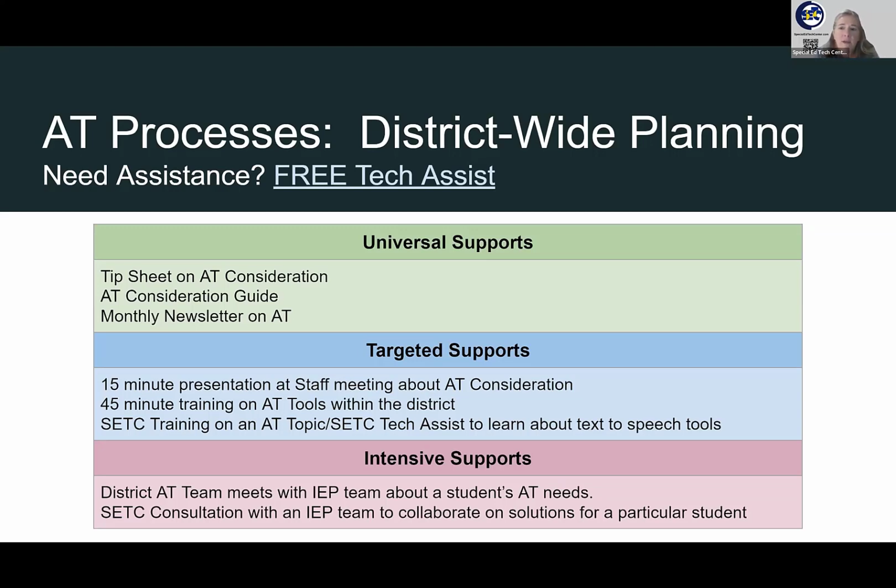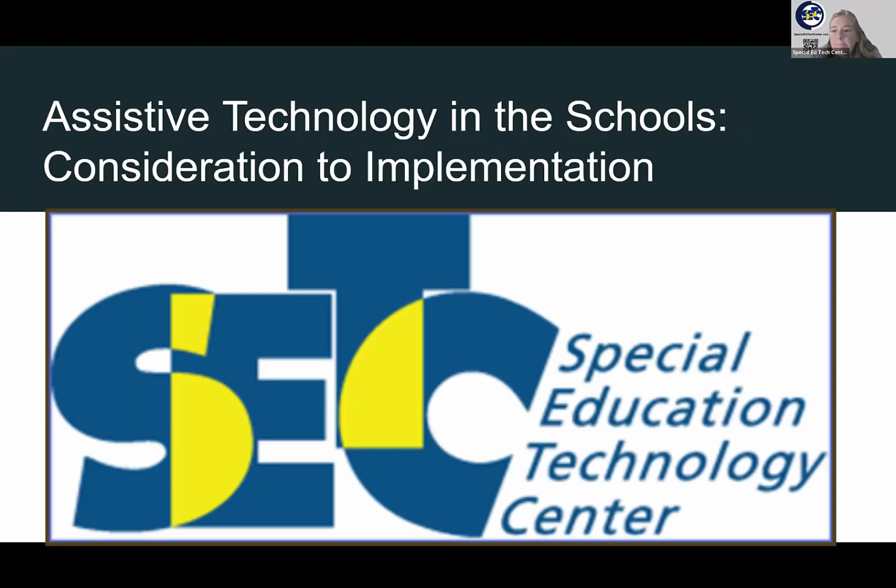And that might be done in your district through an AT team, or many districts don't have an AT team. It's an AT person or no AT person. So we're also happy to do tech assist and consultations where we meet up with teams over time and work on plans for students. And that's what we have for you today. So we hope that this has helped you to clarify the AT process.